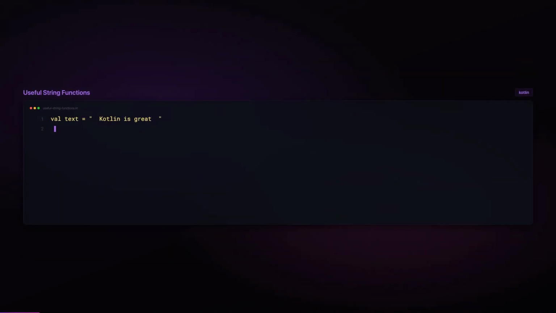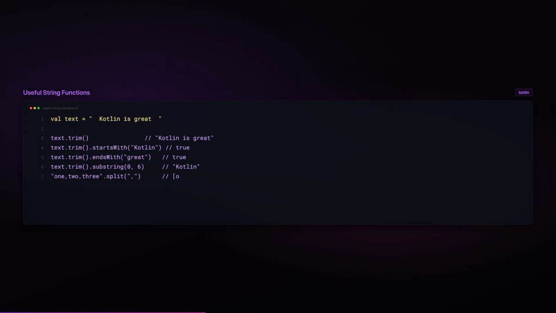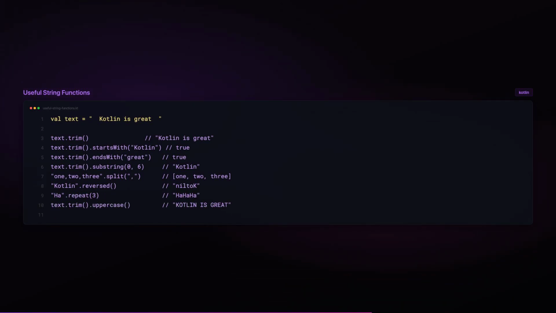Strings have many useful built-in functions. You can trim whitespace, check if a string starts with or ends with a value, get a substring, split by a delimiter, reverse the text, or repeat it. Kotlin strings are powerful, and you do not need to import anything to use these functions.